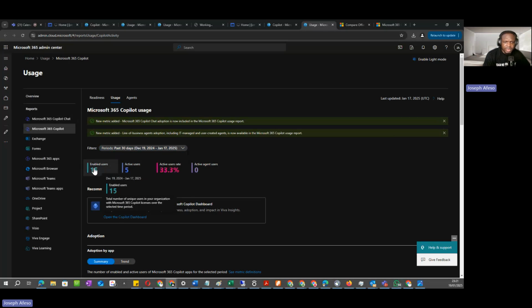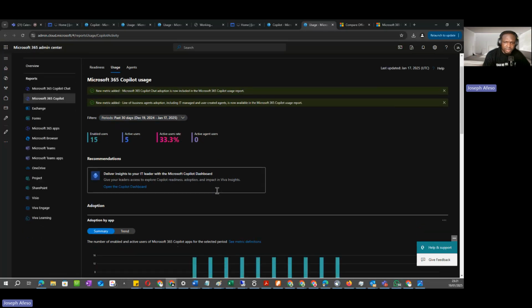So what this is saying is that I have 15 users enabled for Copilot, but I have 5 users that are actively using the license. And what that means is that we have a 33.3% active user rate, which is poor, right? And then we have active agent users as 0.